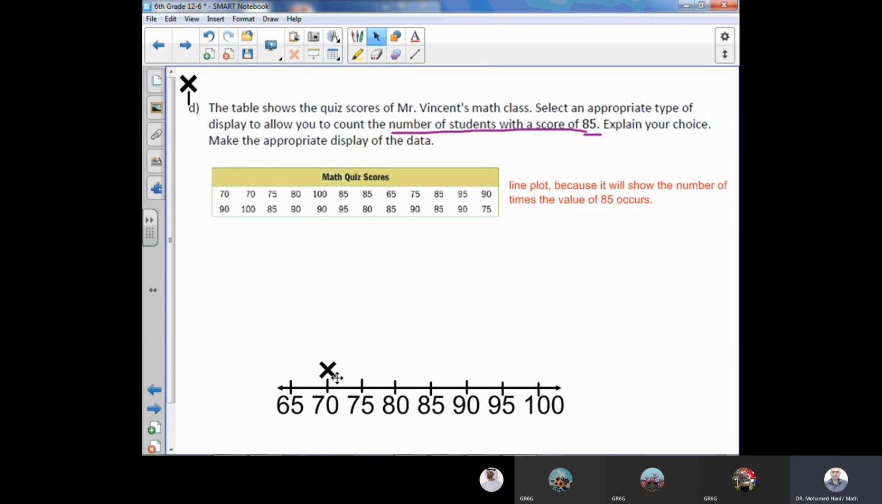Let's go ahead and put X's. We have two 70s. 75, 80. 100, 85, 85. 65, 75. 85, 95, 90. 90, 100. 85, 90. 90, 95.